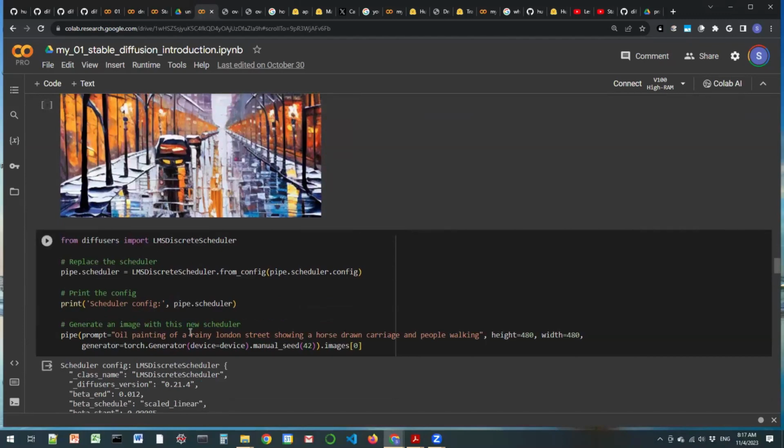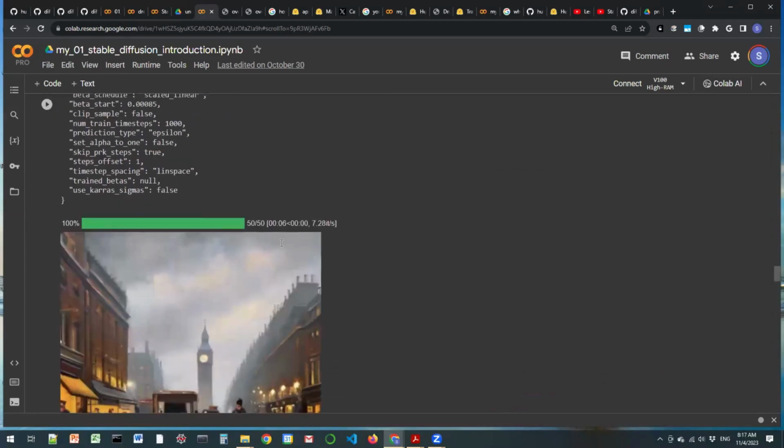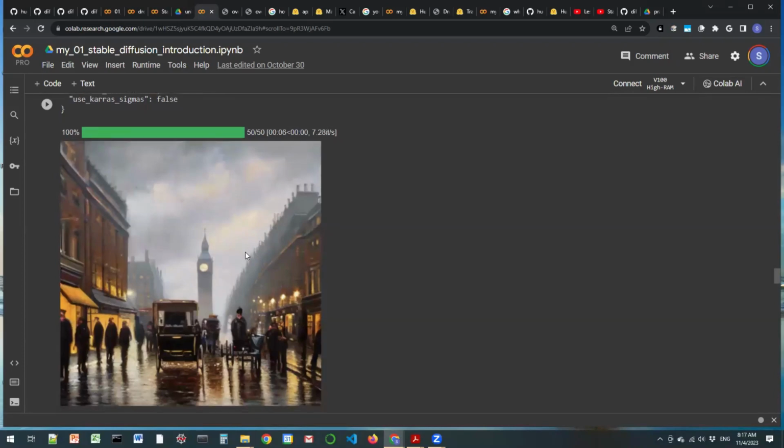And again, I try to generate something similar to what I'd done before, but with a different prompt, oil painting of a rainy London street. And this time it generated many people on the street and a couple of carriages as well.